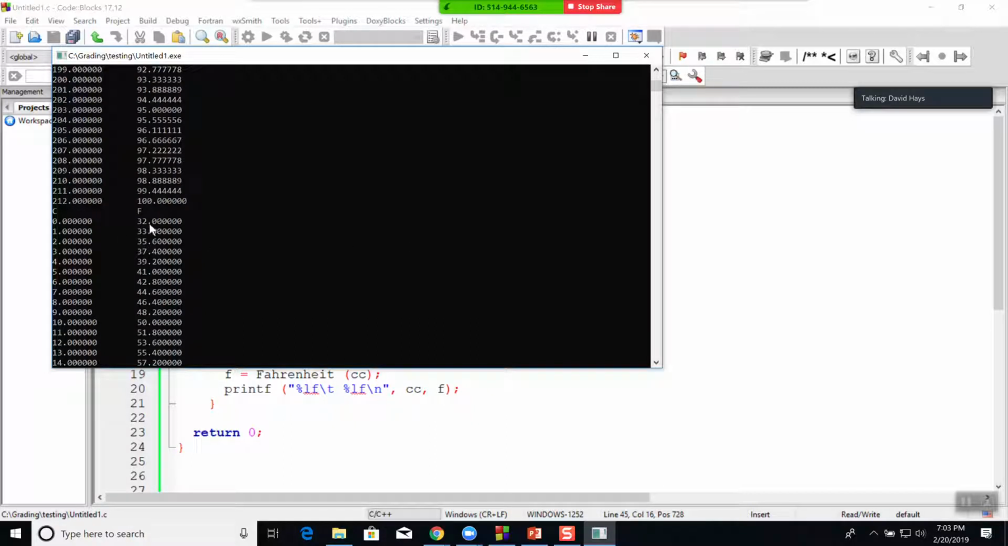0 degrees Celsius is 32 degrees Fahrenheit. 32 degrees Fahrenheit is 0 degrees Celsius. Okay, I'm assuming all the other numbers are correct, but that's what was wrong.